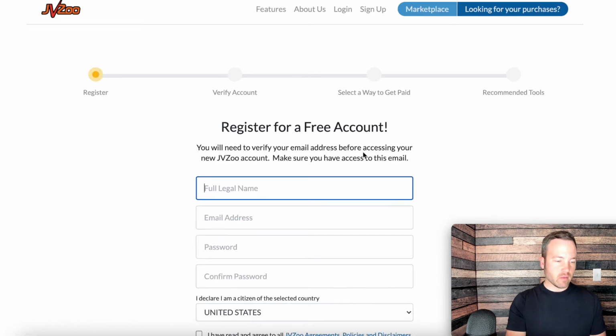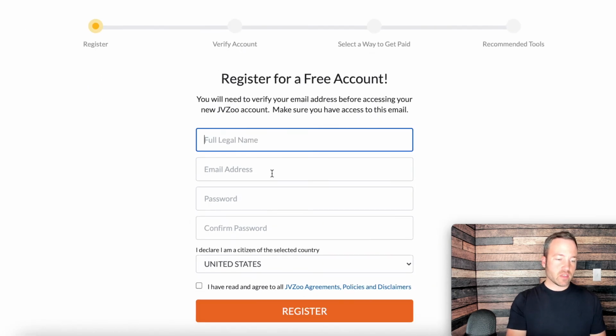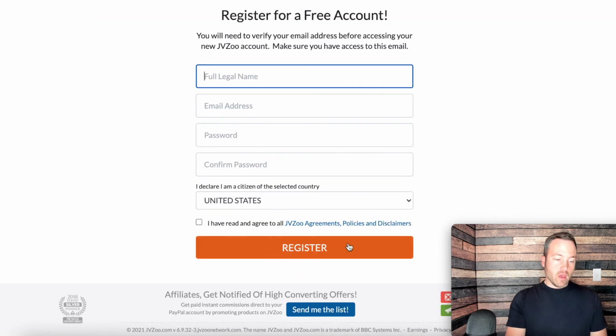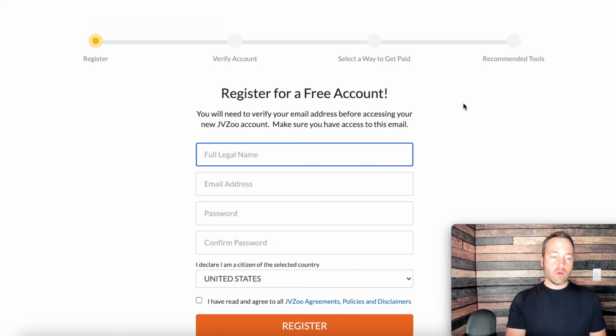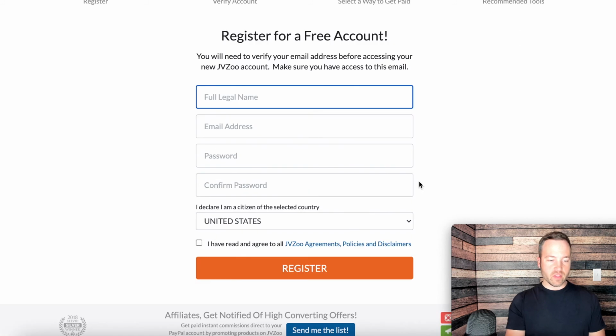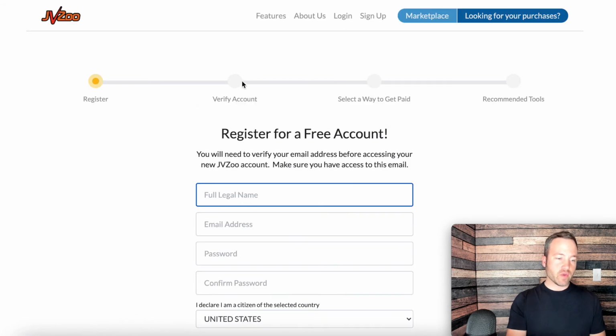So you're just going to sign up. You're going to register for your free account. Once you're registered, I'm not going to go through and fill this out, but you can see, looks like they're going to want you to verify your account. A lot of times they're just going to make sure that you're a real business. You're not just some random guy that's going to start spamming links everywhere.